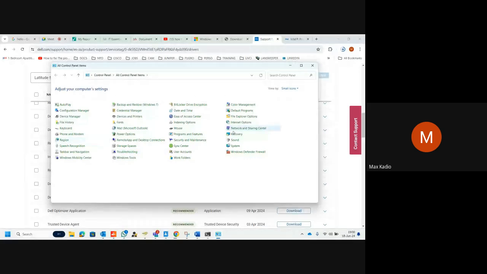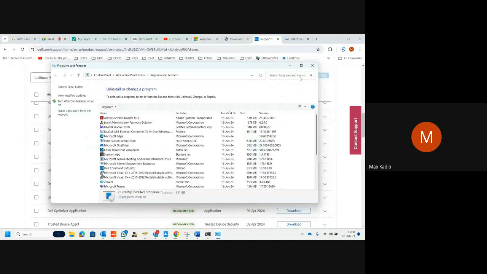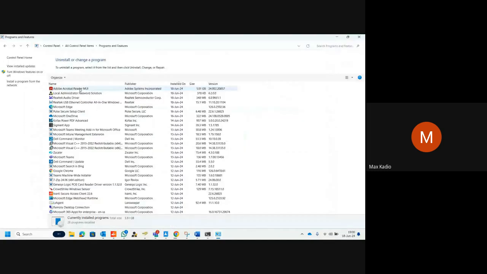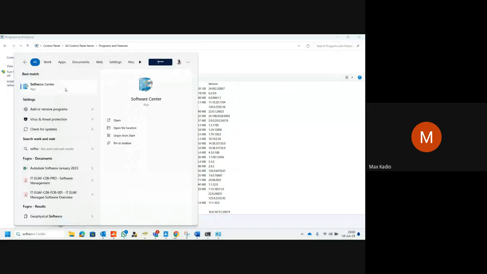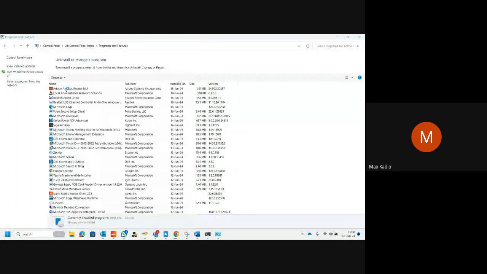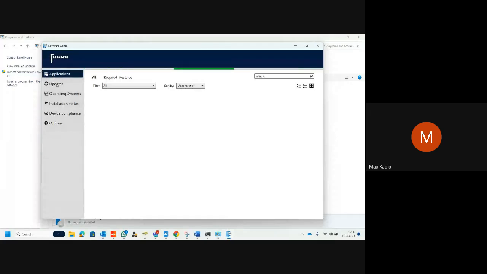You go to programming features and you see here all the software I install and when. So from time to time, if in your company you have something called software center, you can open it. Then you will see update. If you have a new update, it will show here and you click install.